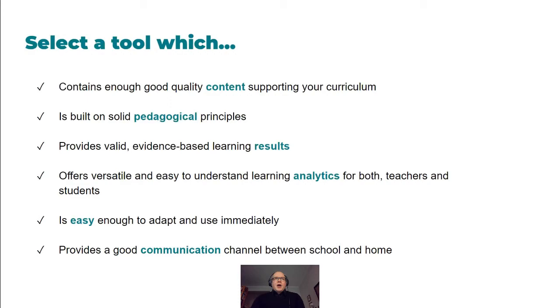Then it's also important to select a tool which is easy enough to adapt and use immediately. Again, I mentioned the concept of cognitive load. If you're not familiar with it, it means that whenever you need to learn something new, we call that the cognitive load. If you're learning mathematics, for example, and you need to learn to use a tool before you can start learning mathematics, that's additional cognitive load. So instead of learning mathematics, you're learning to use the tool, and that's not the point. If you're having a mathematics lesson, you're supposed to learn the mathematics. That's why it's important to select a tool which is easy to use.